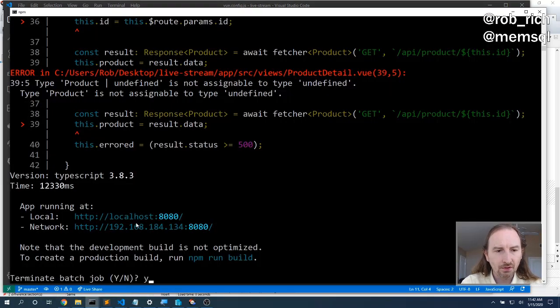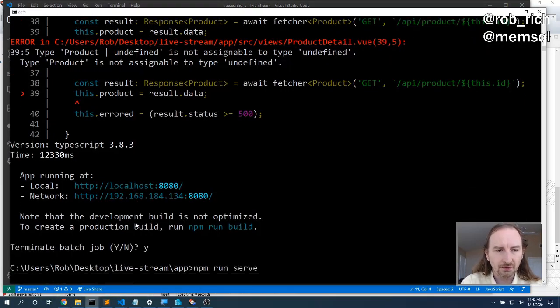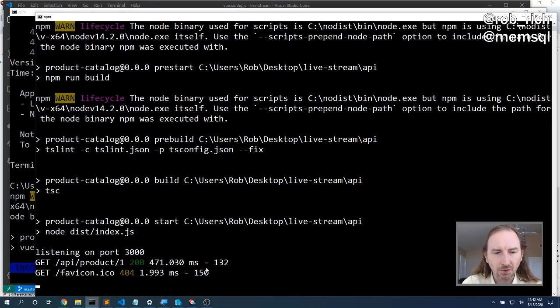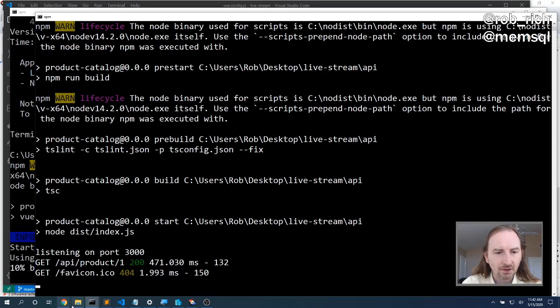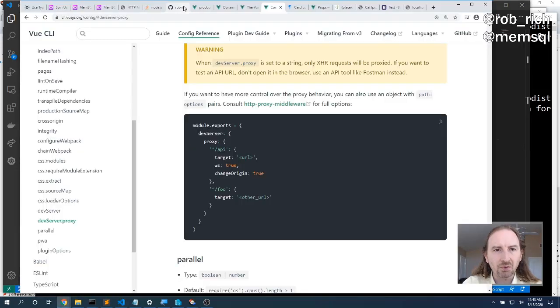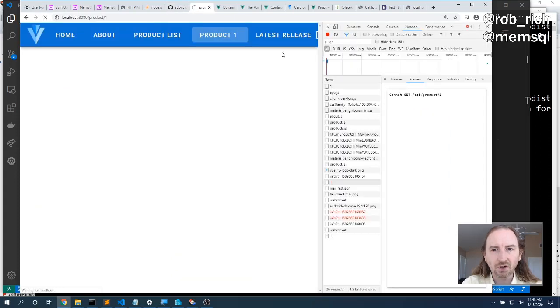Do I need to restart it to get that to take effect? Let's give that a shot. Oh, I also need to, I still have my API running on port 3000. So here in the config, anything that starts with /api will get redirected off to localhost 3000. Okay, so now with that product list built, let's go hit that product page.